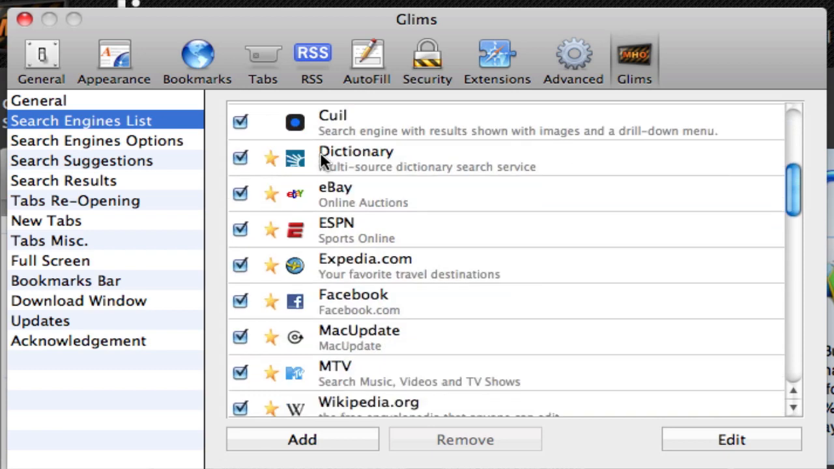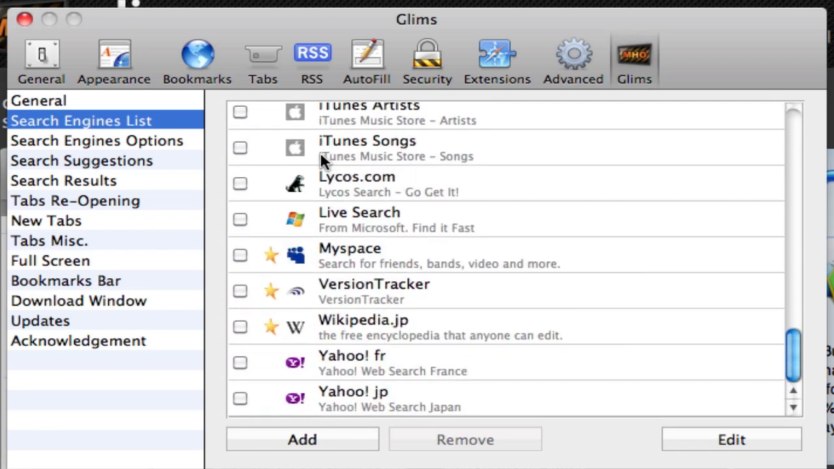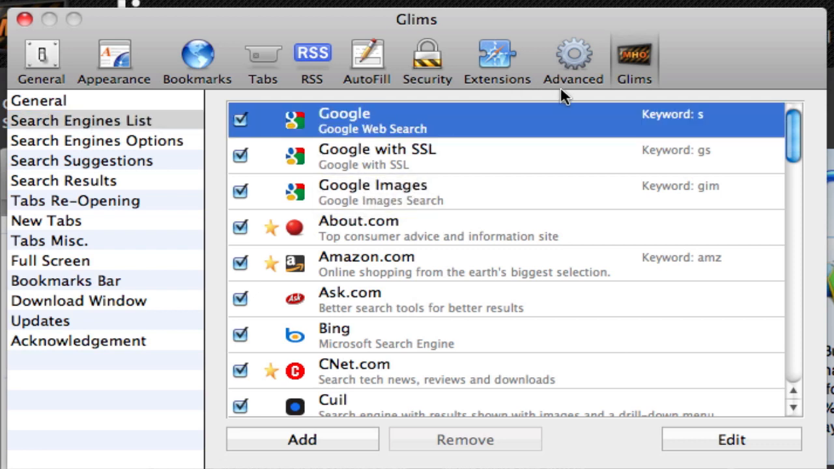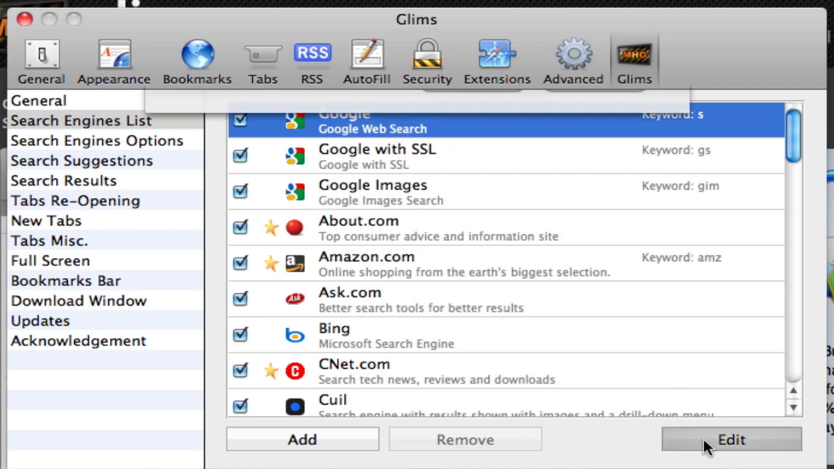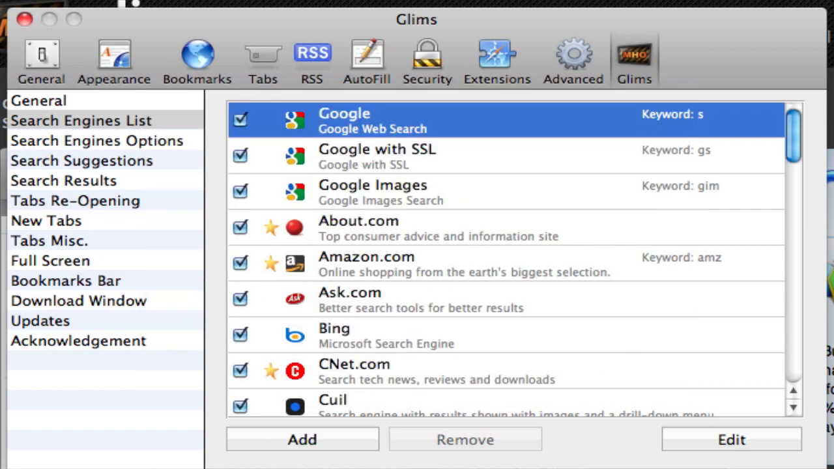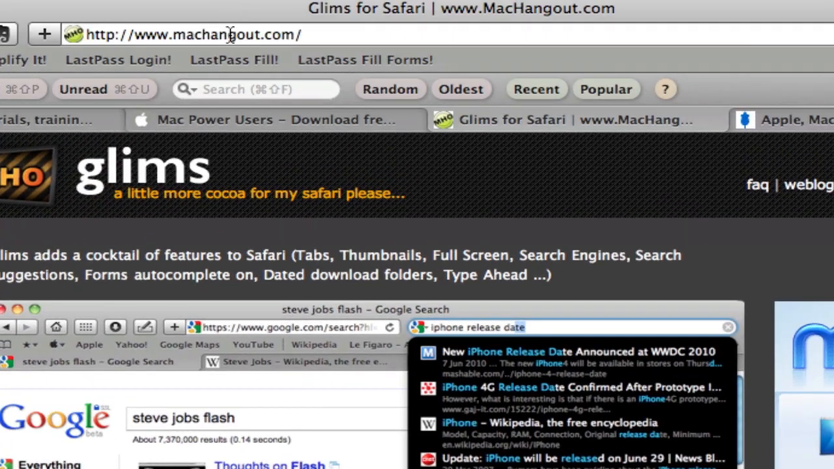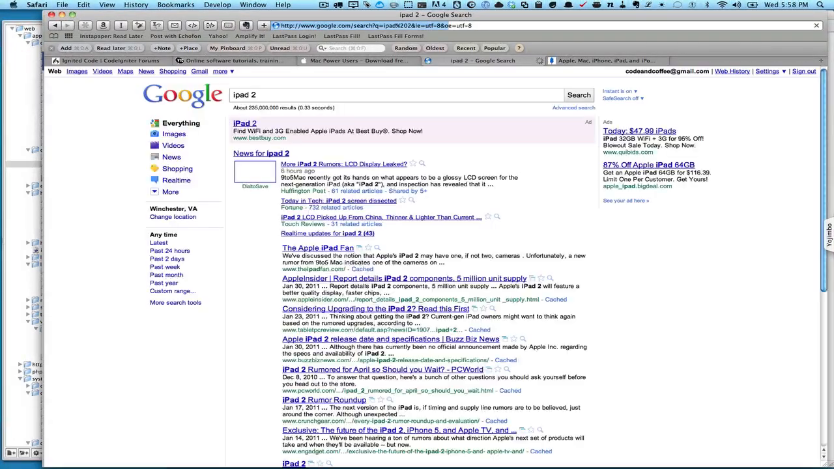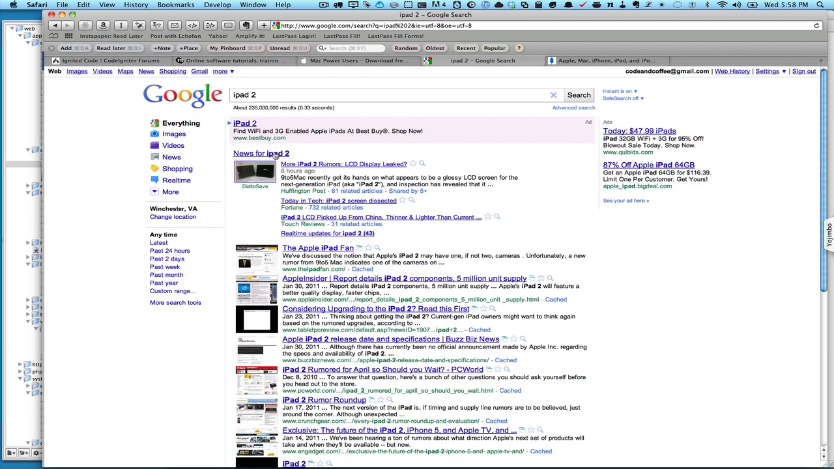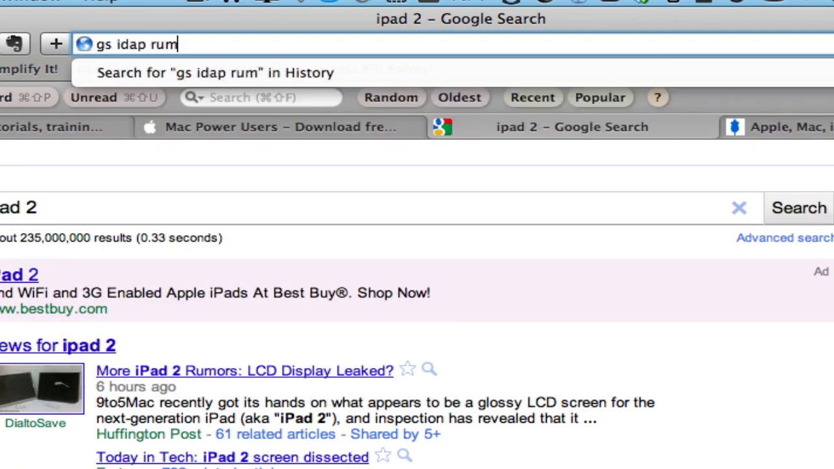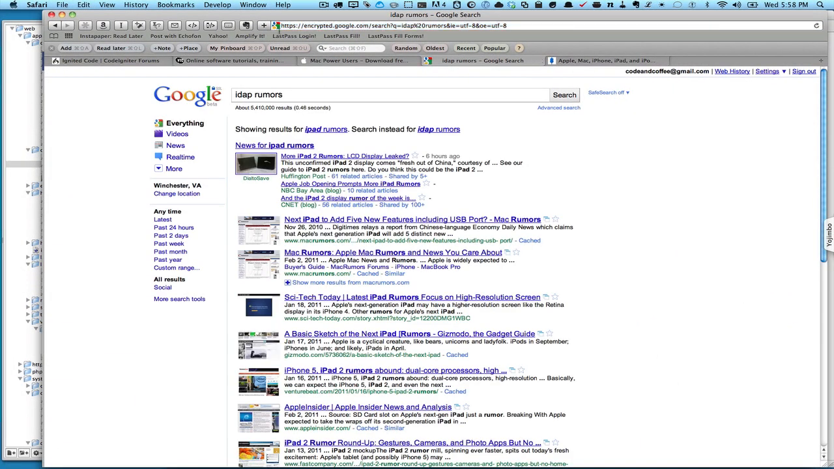It comes with a ton of search engines already set. All you have to do is set up a keyword. So for Google, which was already here, I edit it, and I just give it a keyword of S. So if I need to search for anything, I just type S and then my search term, and I have a Google search. If I want to use the SSL encrypted search, I use GS. And now I have the encrypted search.